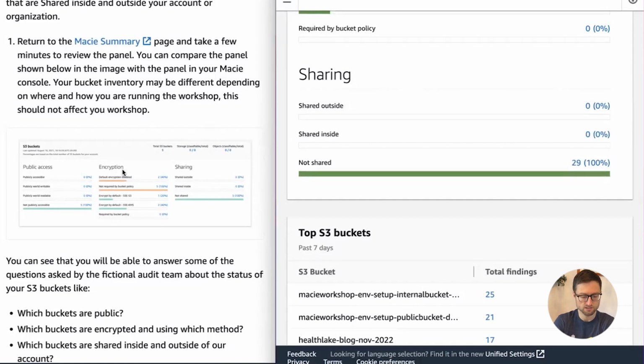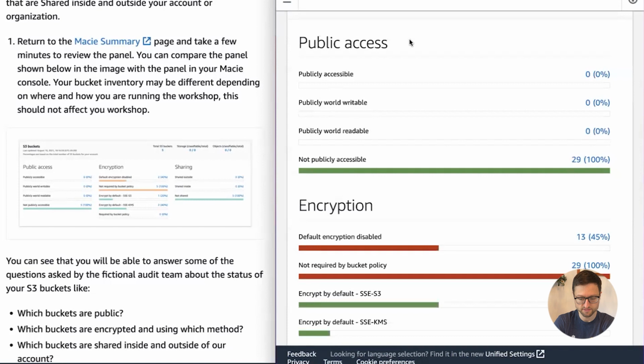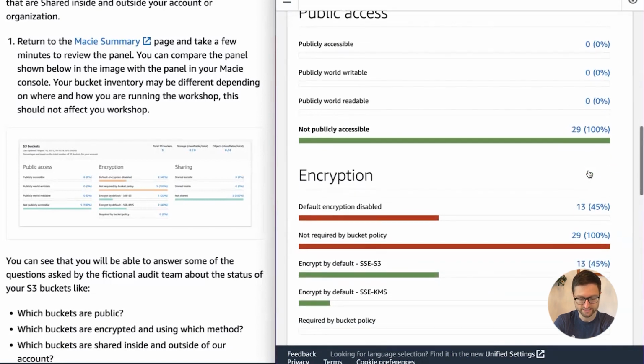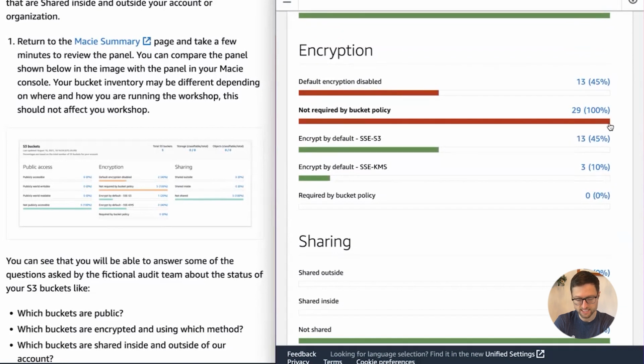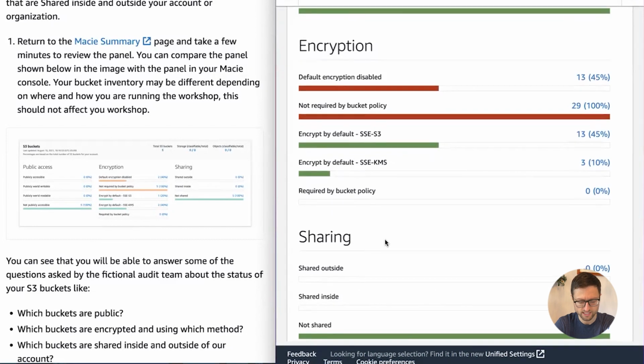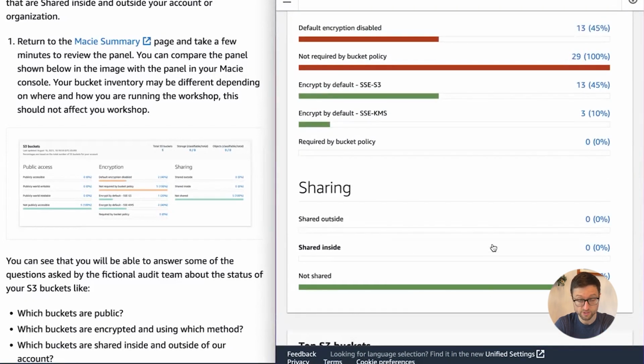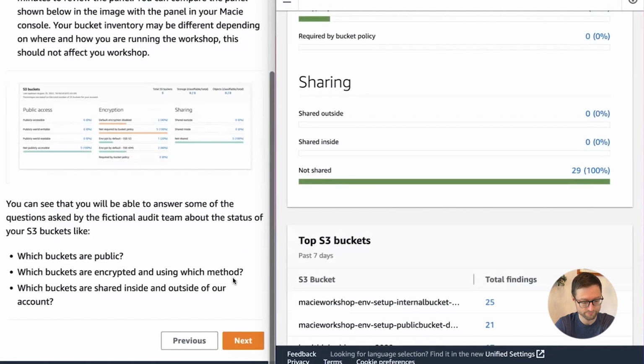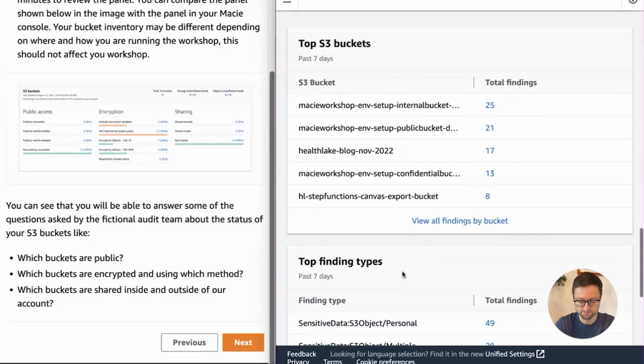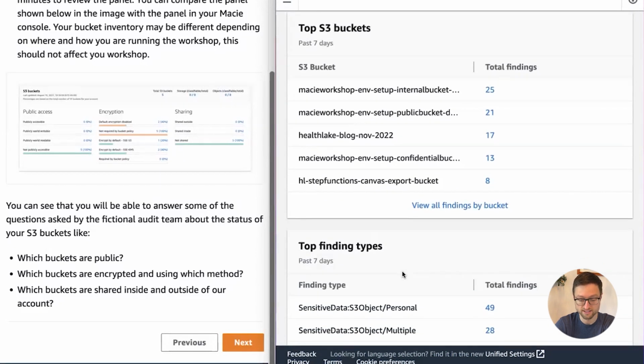So we've got public access, encryption, and sharing. Yep, for public access, 100% is not publicly accessible. So that's great. Encryption: 100% of my buckets are not requiring encryption in terms of what the bucket policy has defined, and 45% of them have the default encryption disabled. Pretty bad. And it looks pretty similar here in the screenshot. And then sharing, none of the buckets are shared, so we don't need to worry about that. Cool. So that's a nice quick way to check those details on S3 buckets.